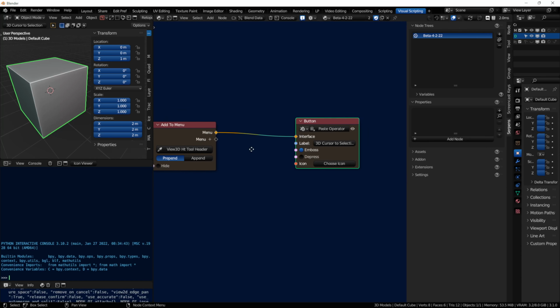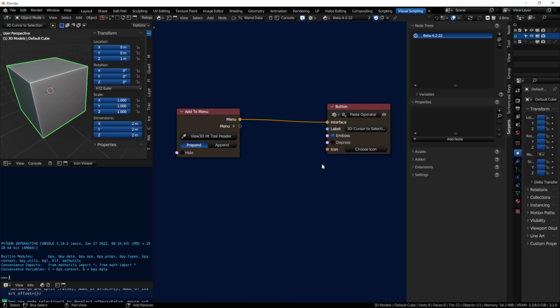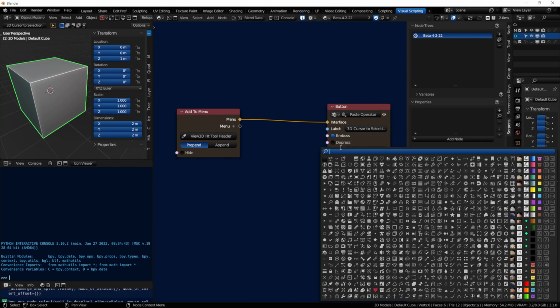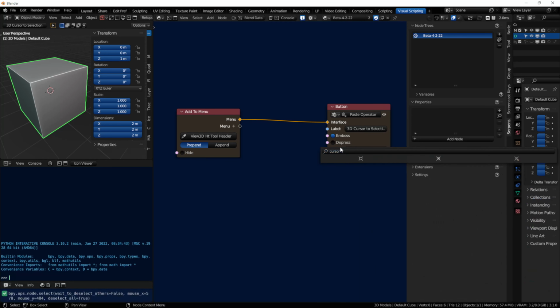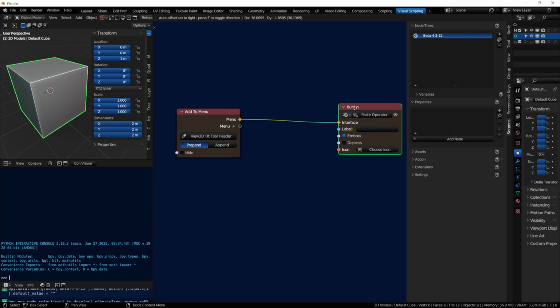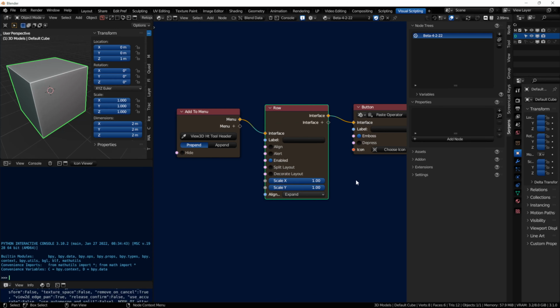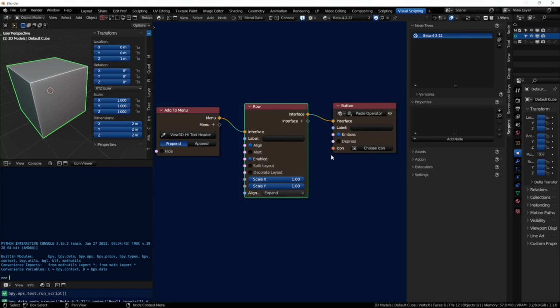All right, so we got ourselves a button, giving it a label. Actually, maybe we'll just do an icon for it. Let's choose your icon here, and we'll type in cursor to see what options we have. So we'll do that one. Yeah, and we'll just get rid of the label. Ooh, yeah, that's nice. Throw a row on here, the line on our row.